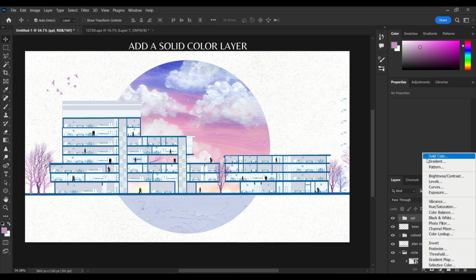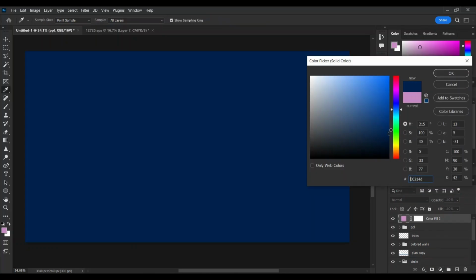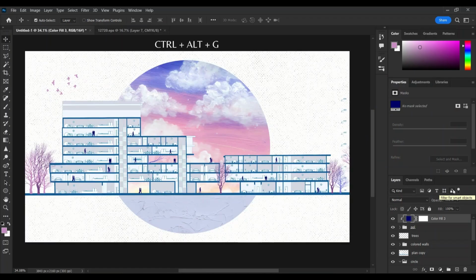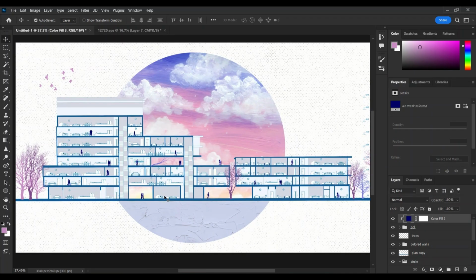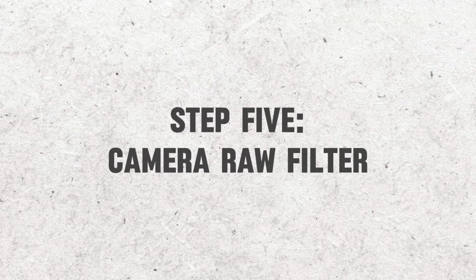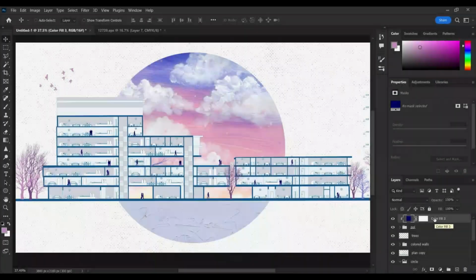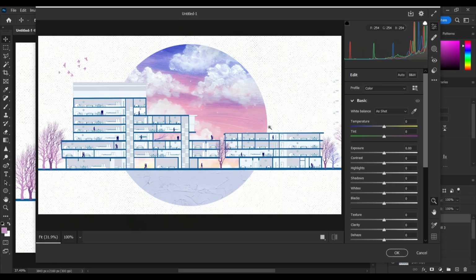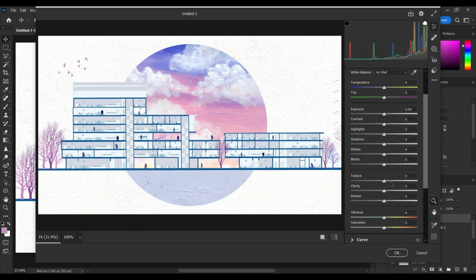And by using a solid color layer and creating a clipping mask, I'm making these personages blue. At the end, I'm finishing my job by using a camera raw filter and increasing the texture and clarity amount. And that's it.